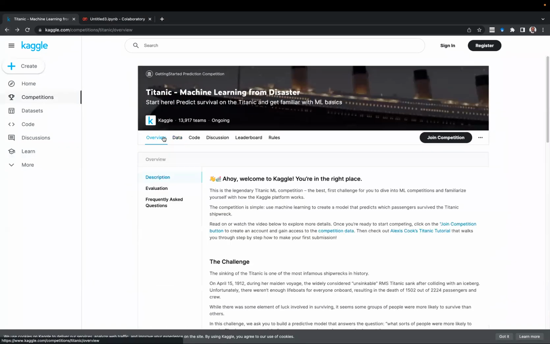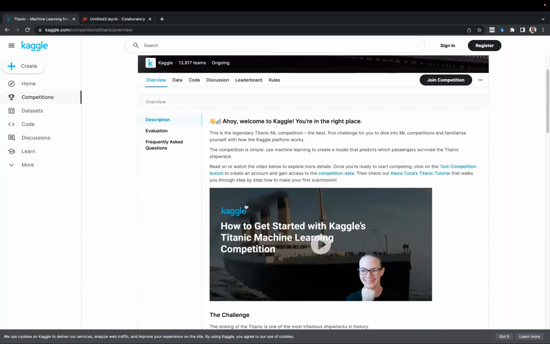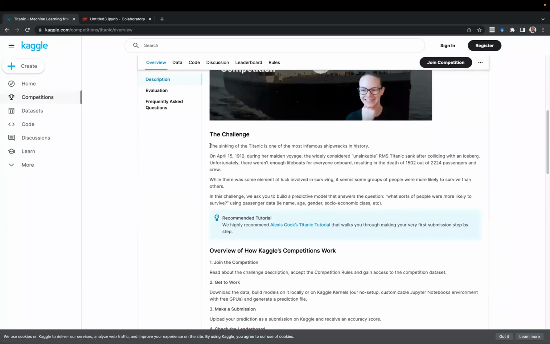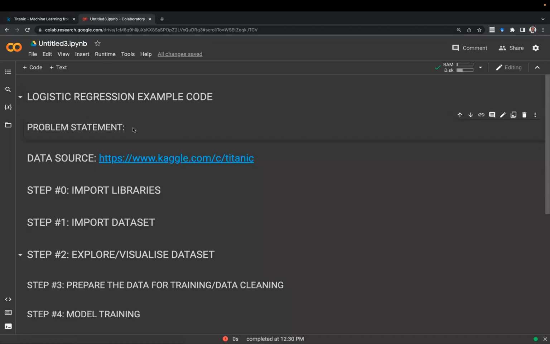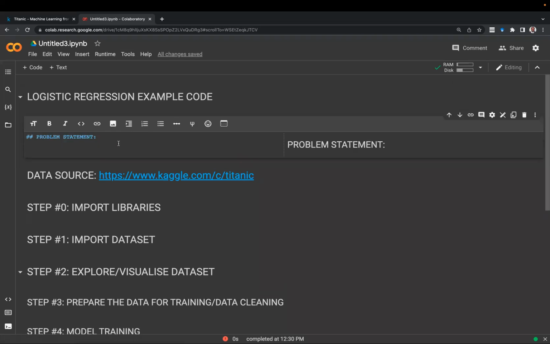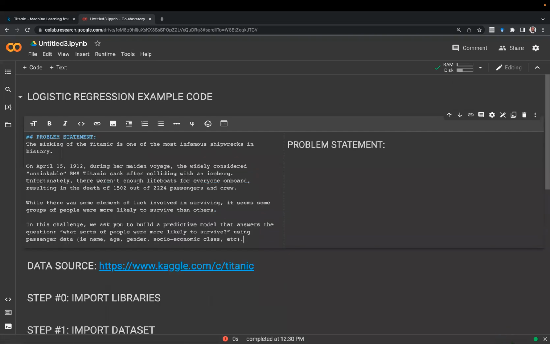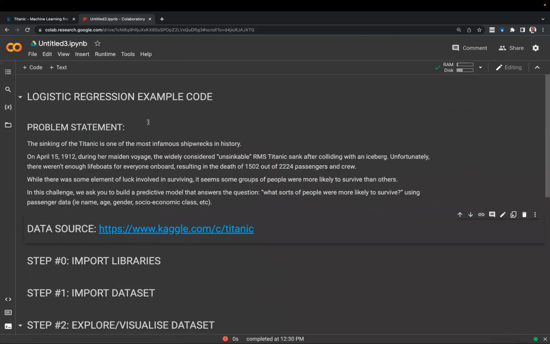So I can go to the overview, Titanic challenge. And from there, I can actually copy the challenge and paste it across into the data, the problem statement. Of course, you can clean it and make it a lot easier to visualize.